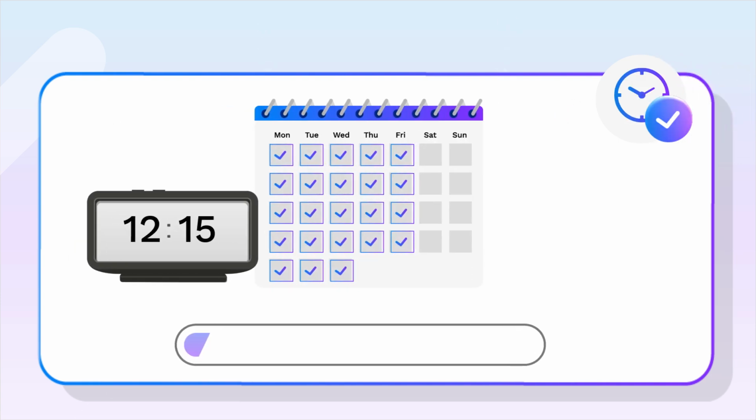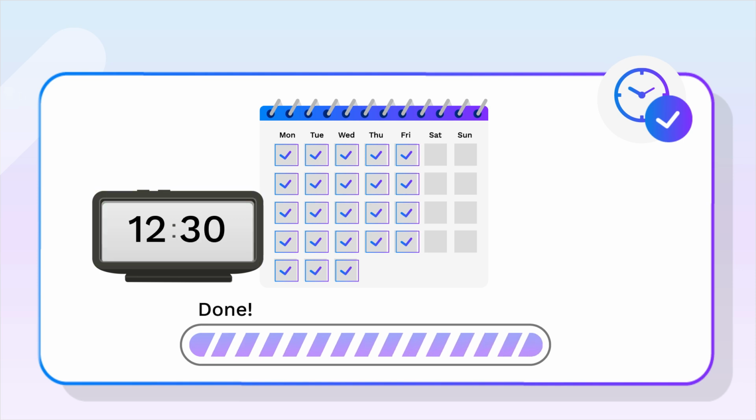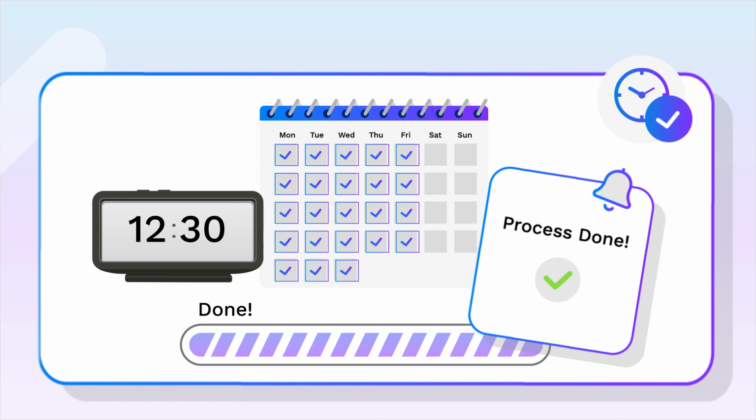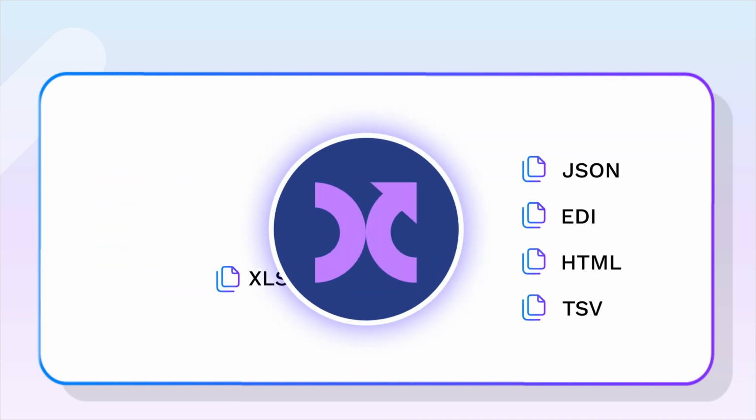With scheduling, StockSync can help merchants save time, improve accuracy, and increase customer satisfaction by automating the process of updating inventory levels. StockSync accepts all file format types available.